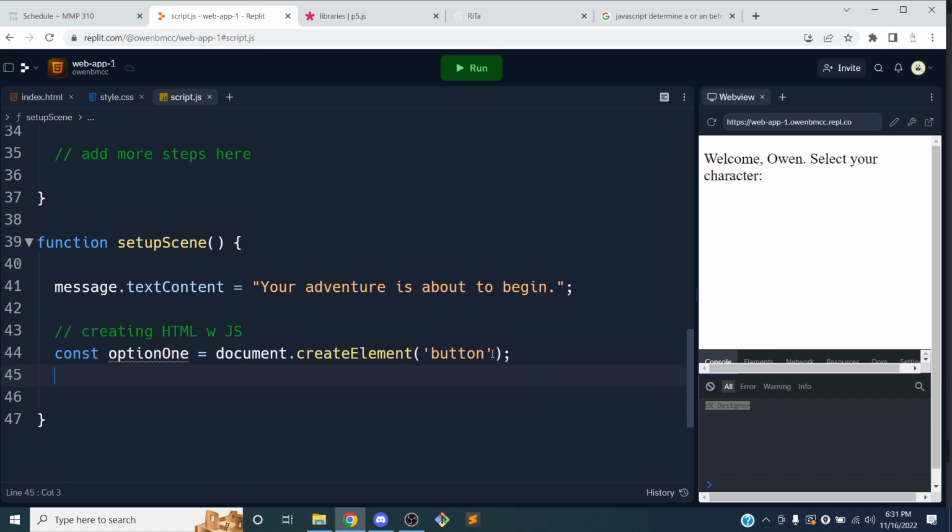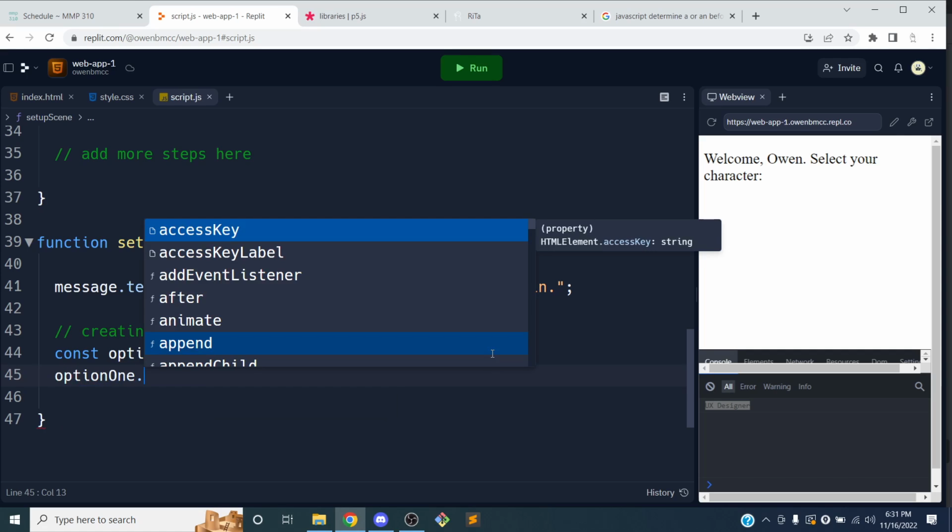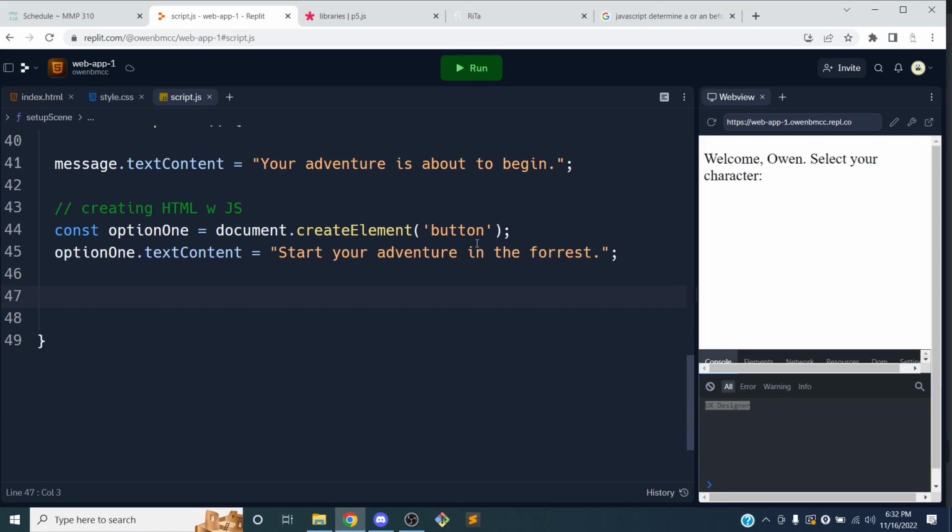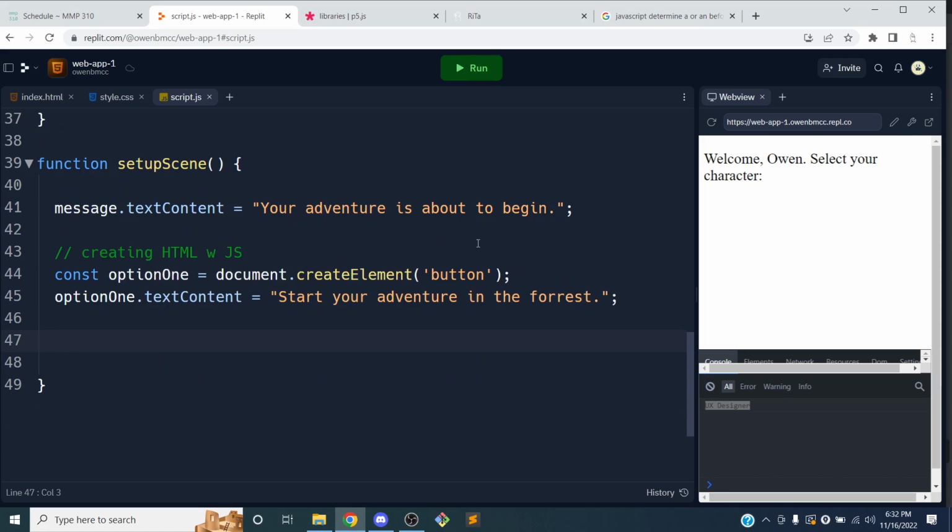And then we have to set up that option. So we say option one dot text content equals start your adventure in the forest. We'll just come up with a location, a setting. And then we'll have a new option, const option two is document.create element, and it's a button.